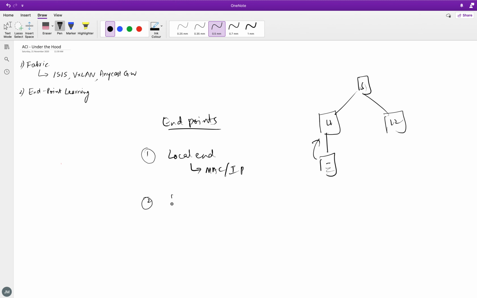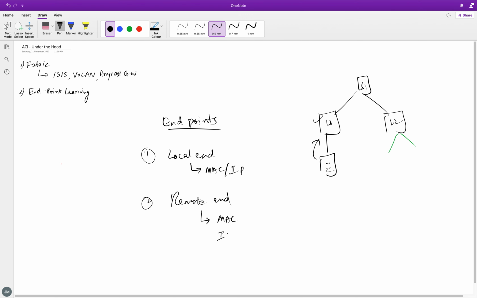Then you've got also the remote endpoints. Now, what are remote endpoints? As the name suggests, on this leaf, the remote endpoint is basically something connected over here, right? Now it gets interesting. For remote endpoints, what do you learn? Do you learn MAC or do you learn IP?